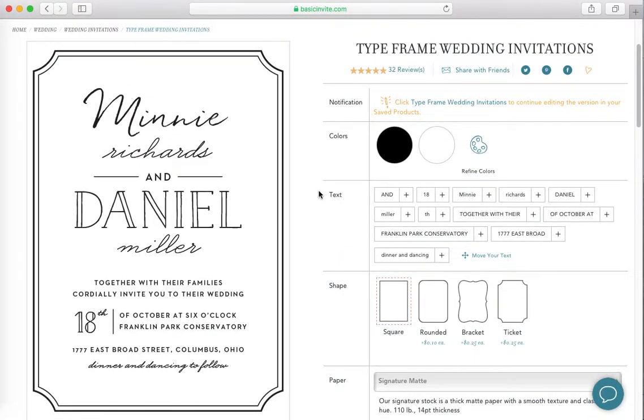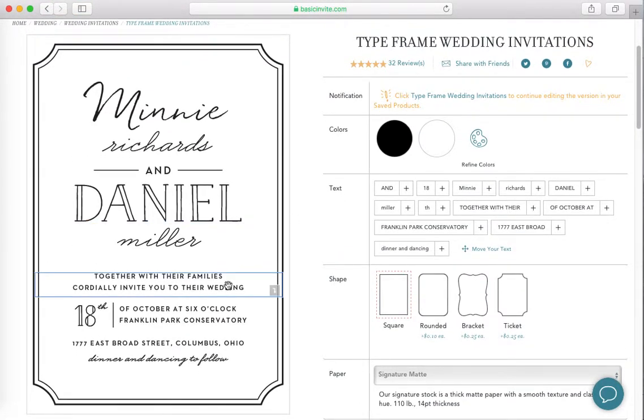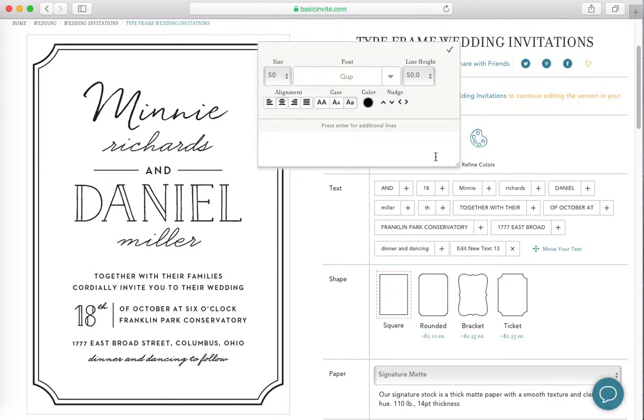So say you need to add more text to the card. The best way to do that would be to duplicate a text box. To duplicate a text box, you would come over here under the text section, and you'd pick one of these boxes that has a little plus sign in it. So I'm just going to duplicate this one. So you'll see that it created a new text box right there.